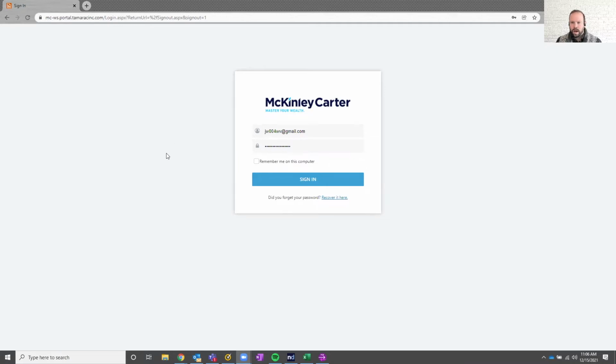This is your login screen. So you'll have your email address and you'll be prompted to create a password once you get the link from your advisor to create a portal login. Once you log in, your home screen will look like this.